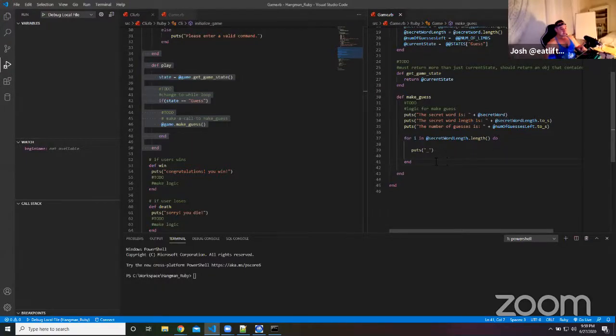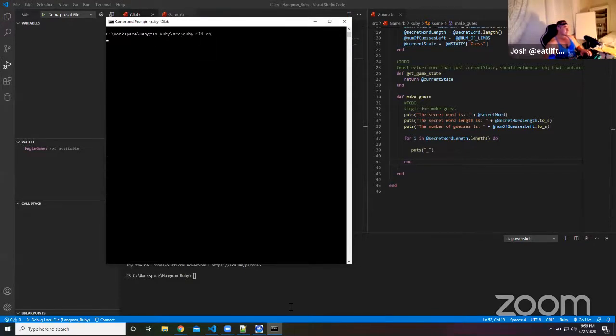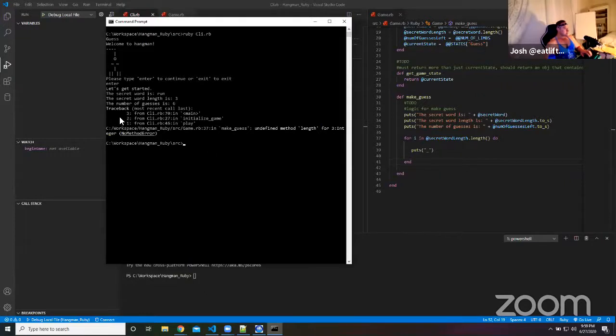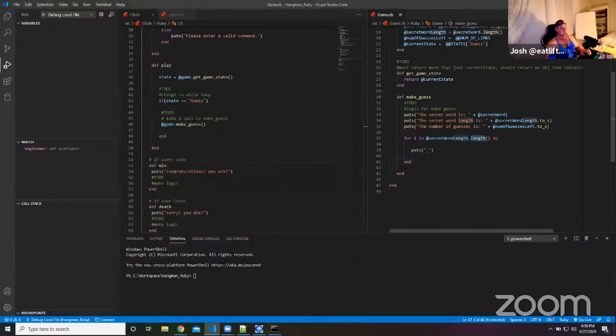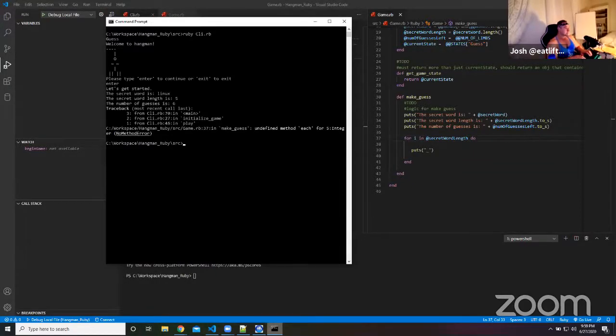All right, now let's see if this works. So, clear that, run that, enter. Okay, what's the issue here? Make guess undefined method of length for integer, no method allowed. But, oh, secret words length is not an array. What was I even thinking? We already got a number, so we don't even need that. Let's clean that up. Enter.